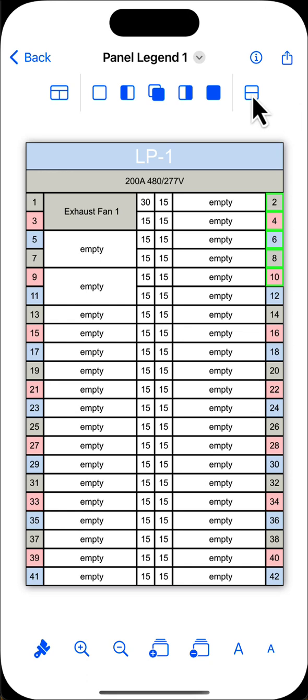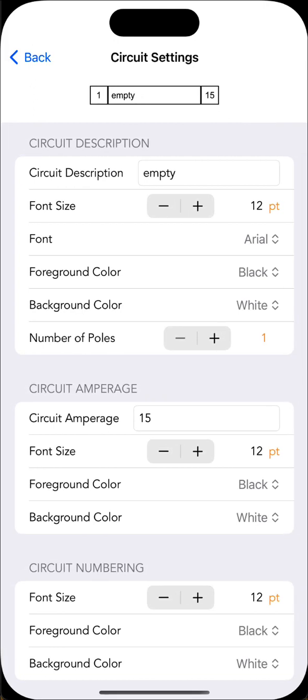Once our desired circuits are selected, press the Circuit Edit button. The white, top portion of this screen is a preview of what your circuit will look like. You cannot edit anything in this section. The lower portion of the screen is all the different settings to edit the circuit description, the circuit amperage, and the circuit numbering.